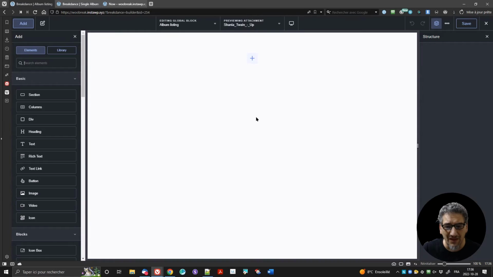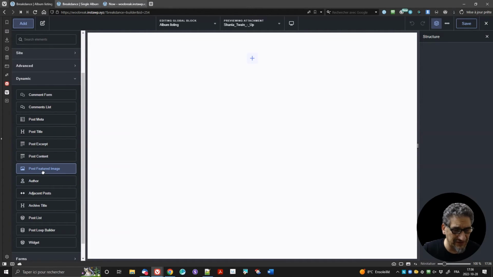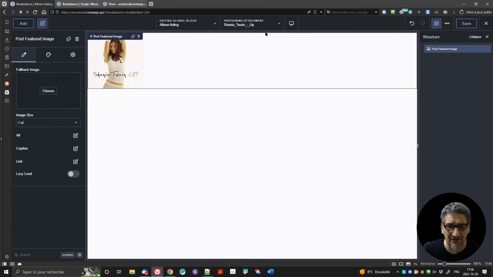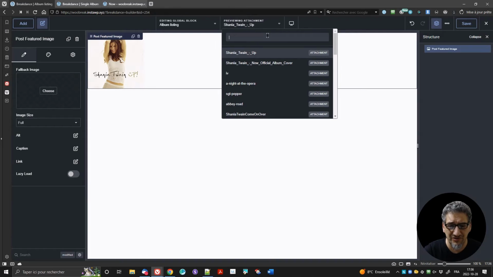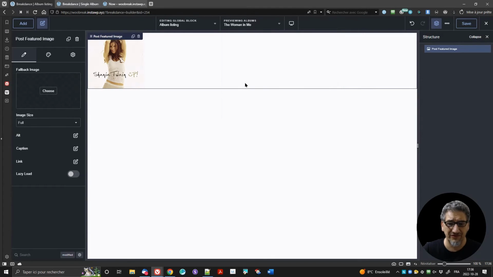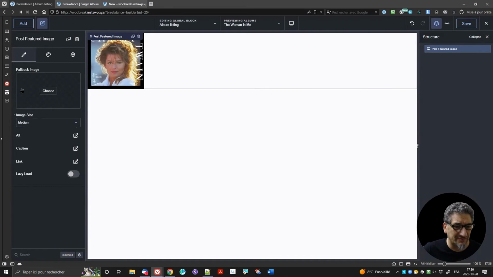So anyway, what I'm going to do is put the image, the title, and then the excerpt. So again, I could use the dynamic elements here. I'm going to put the featured image. And then again, we can decide what we want to show here. So let's say if we use, I don't know, the woman in me, let's use that one as the preview. I'm going to put the same size for the image. That's the maximum size. So this one is smaller, surely.